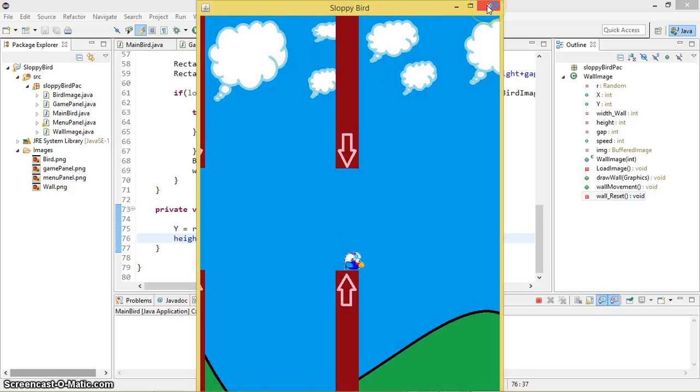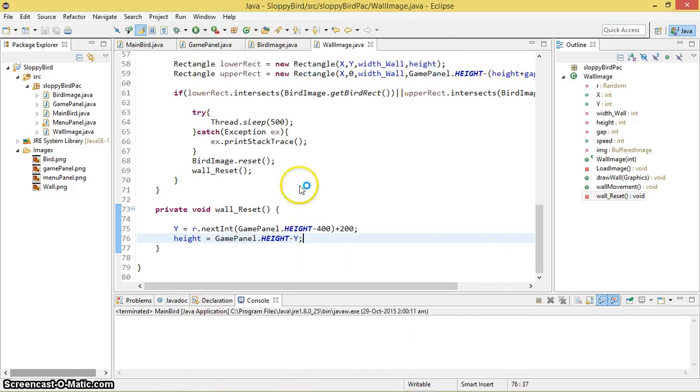Let's close the program. We need to reset right here only. We need to do something here to reset the x values. So this is what I'm going to do in the next tutorial.